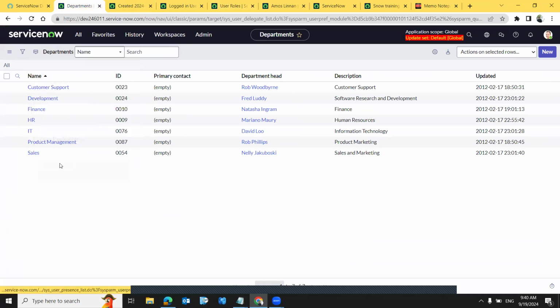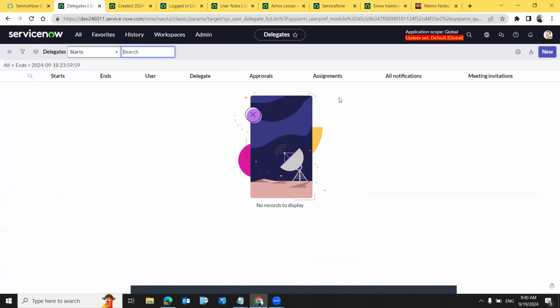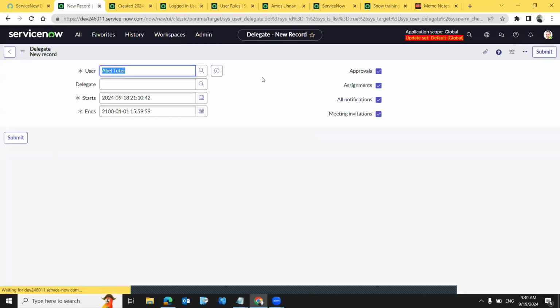Delegate means if I am your manager and I'm going on leave, I get some approval requests and I can delegate all my work to you. So we can use this delegate option. Here you can see Abel Tutor and delegate, who is the new user, start date and end date. You can see approval assignment. Approval means if something is coming to you for approval, further we can transfer all the details to the new user.